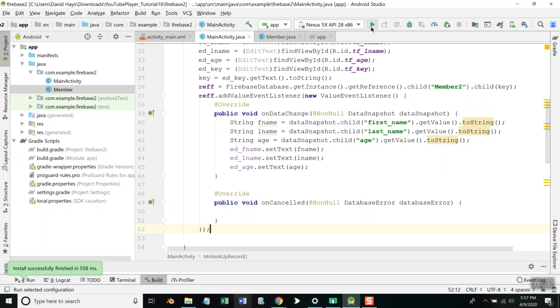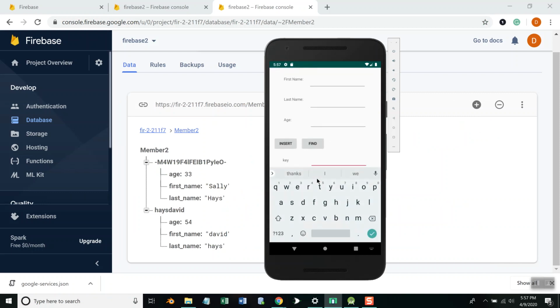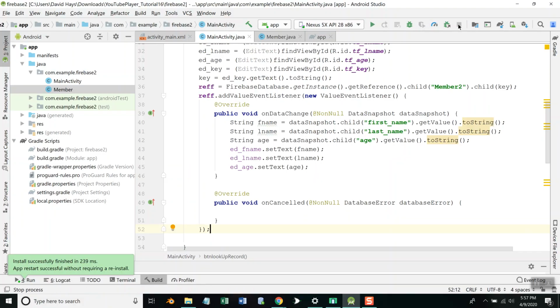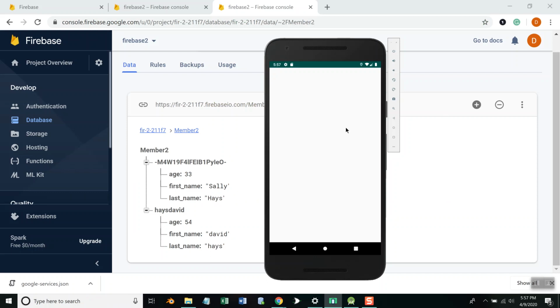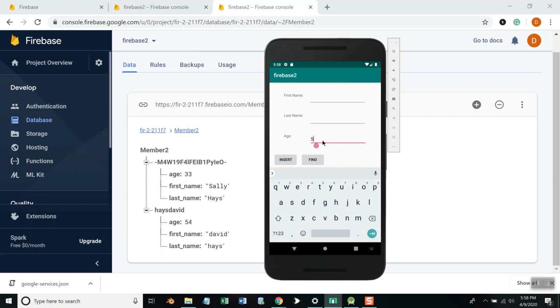And try one more time. M4W19F4IFEIB1 pile, and I think I put 0 for a sign, maybe. Oh well. Please, David, choose find, finds it. Let me change this. See if I do find again. It isn't the fact I clicked find twice and caused it to blow up. It's the fact that the key wasn't there.